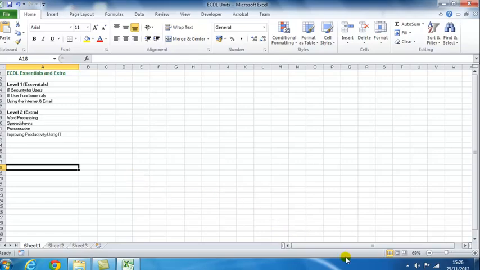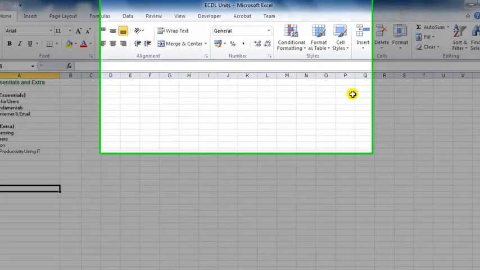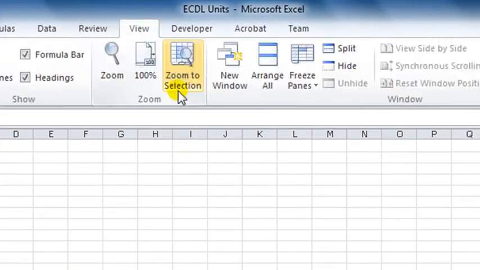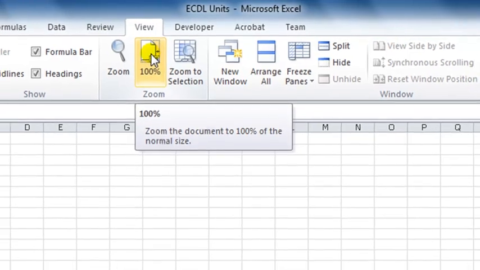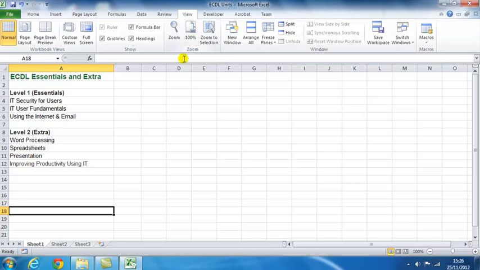In addition to the slider at the bottom of the screen, if we switch to the View ribbon, we've also got a set of zoom tools in the View ribbon. So the standard setting for spreadsheets is 100%. So by clicking that one, the spreadsheet reverts back to as it was when we first opened it. So the 100% one will put it back to the default setting.